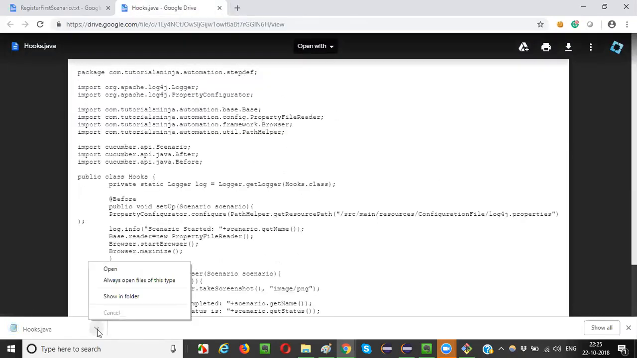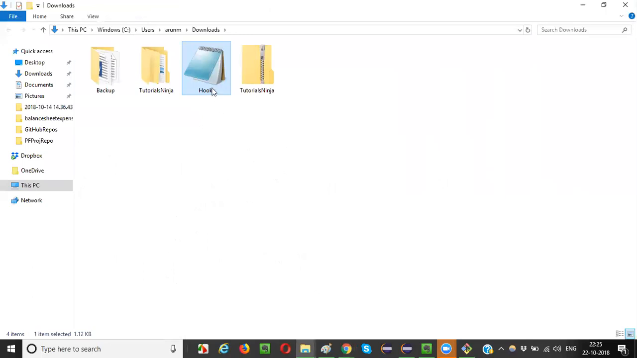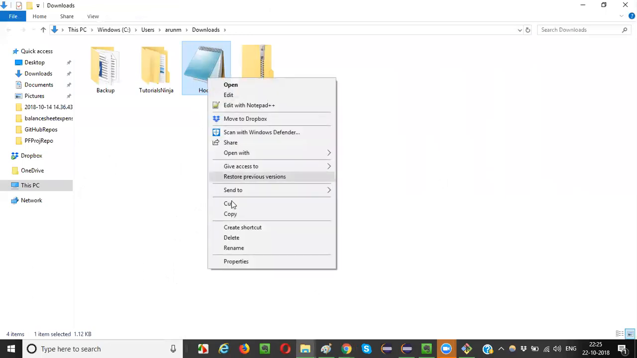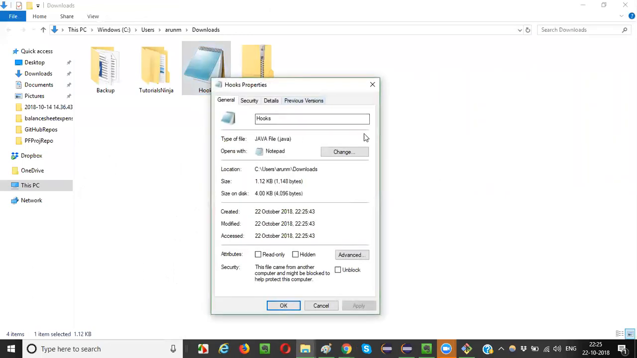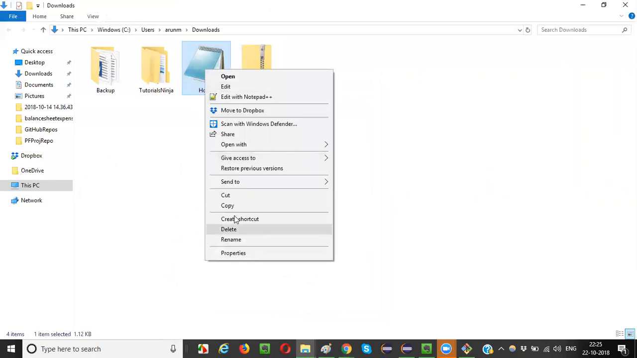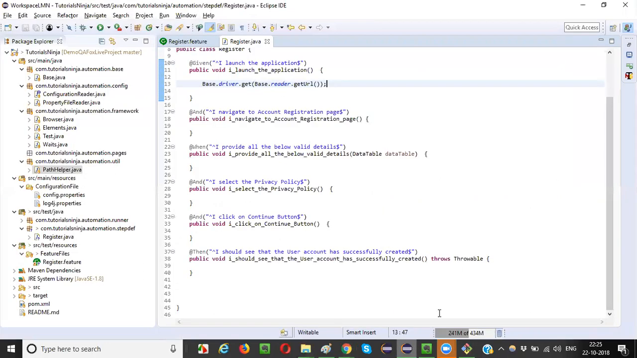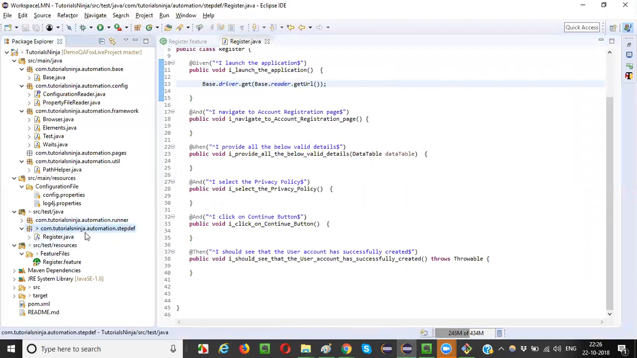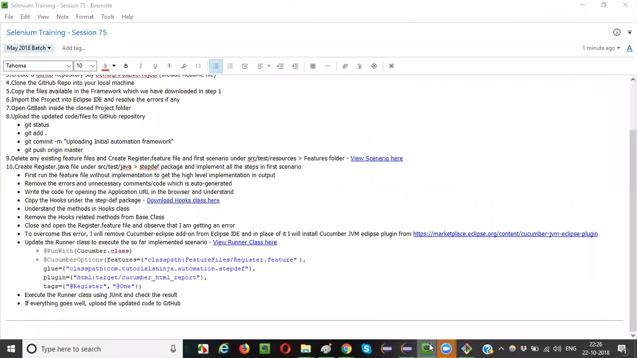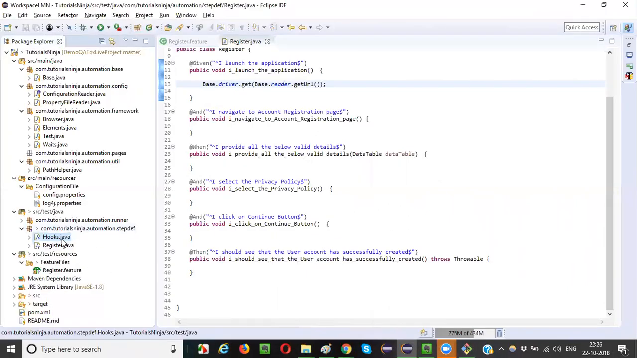I just downloaded the Hooks.java, show in folder. Copy this Hooks.java. This is a Java file, guys. Copy this Hooks.java and paste it under the step definitions package. Paste it here. Okay, hooks. Under the step definition package, just open it.